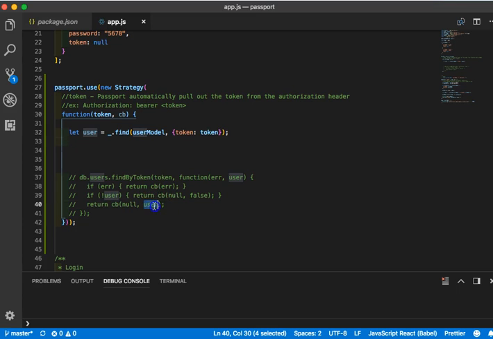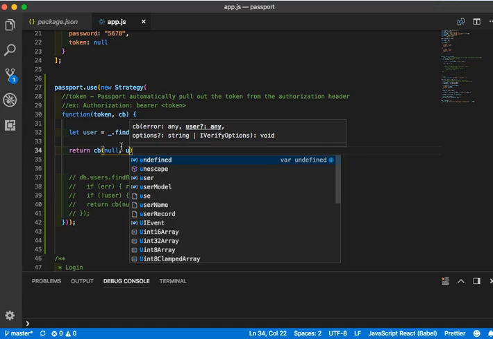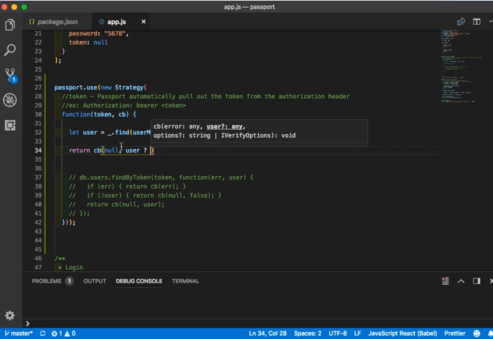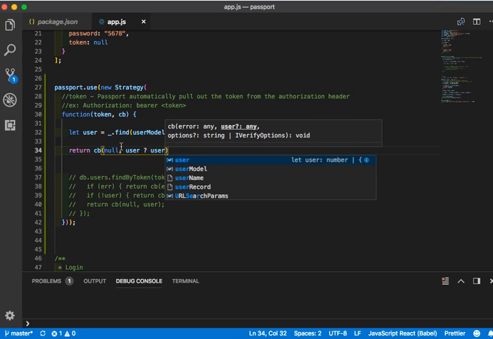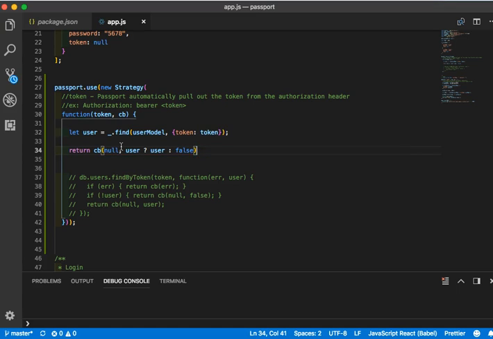So if it does not find a user, it passes back false in this example. So we're going to return the callback, null for the first parameter because we're not going to give an error, and then we're going to say if user, return user, else false. So we are doing a ternary operation in here. That's how I'm choosing to do it. This is for you, Alex.